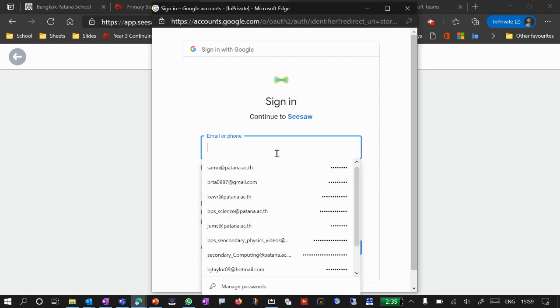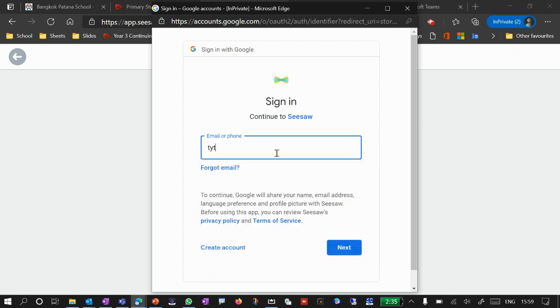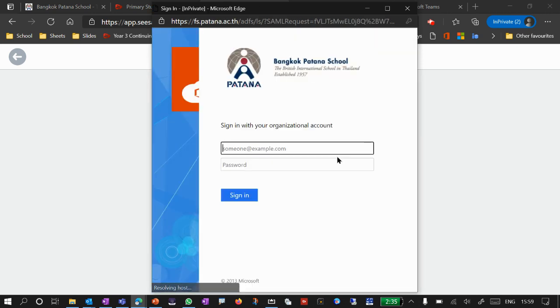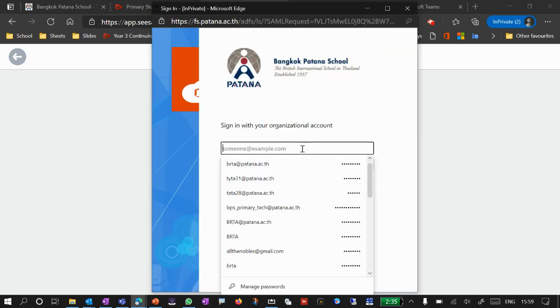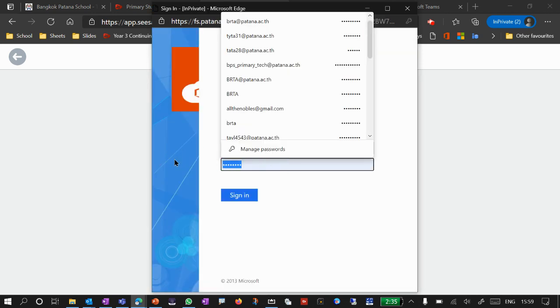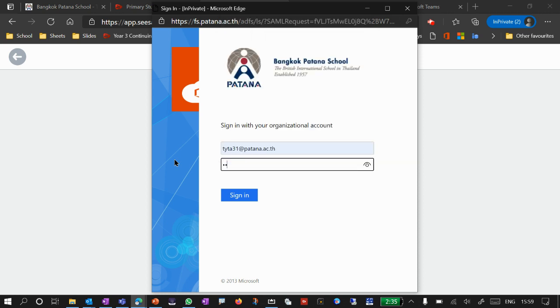And I'm going to sign in using Ty's username, click next. And it's asking me for that double login. I'm just going to put in his new password. I was calling it out then. I'm just going to stop calling it out.